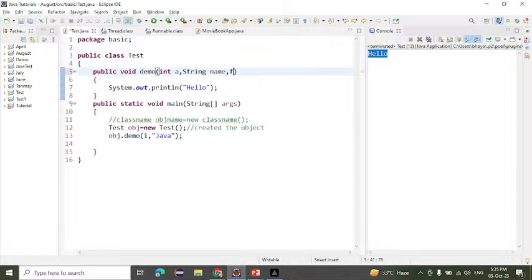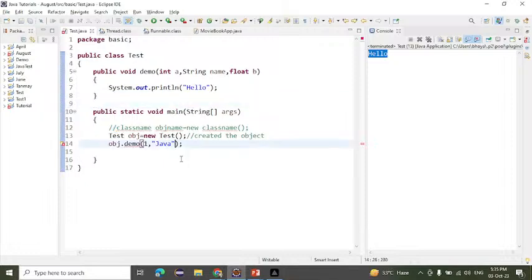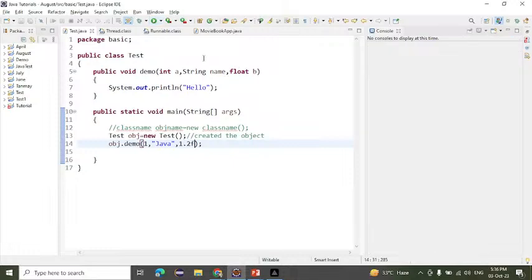If I write here again float b, now we have only two arguments and three parameters, so we cannot call this. Okay, we will write the float value. We have the integer, string, and the float, so we write 1.2f. Now if I run this one, it will run. See, Hello, Tanmay.